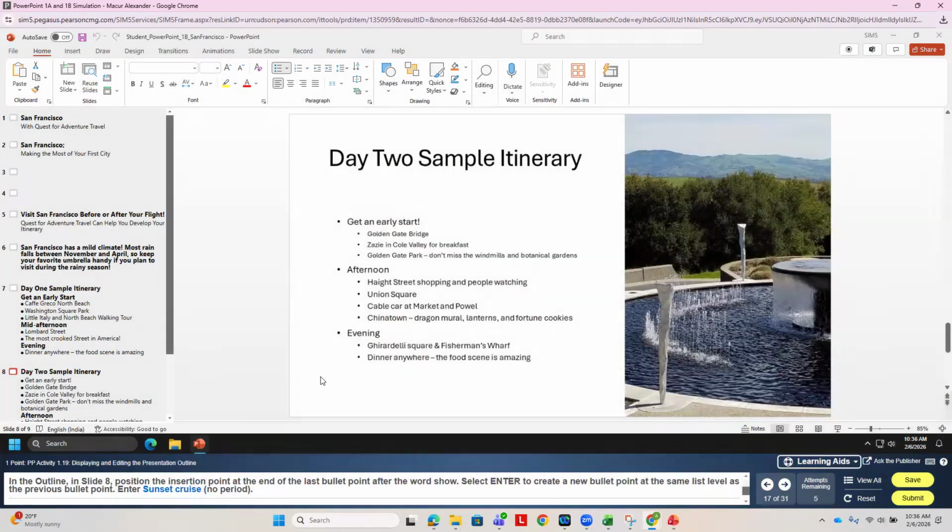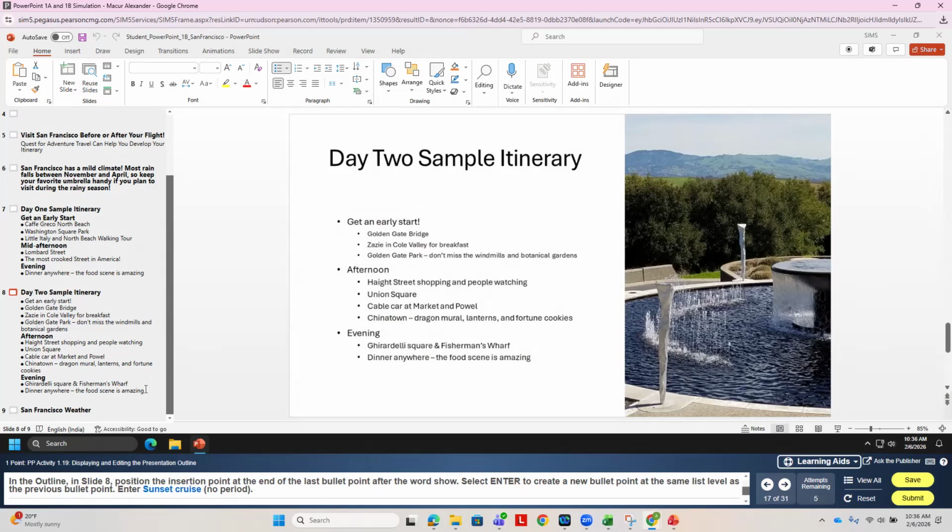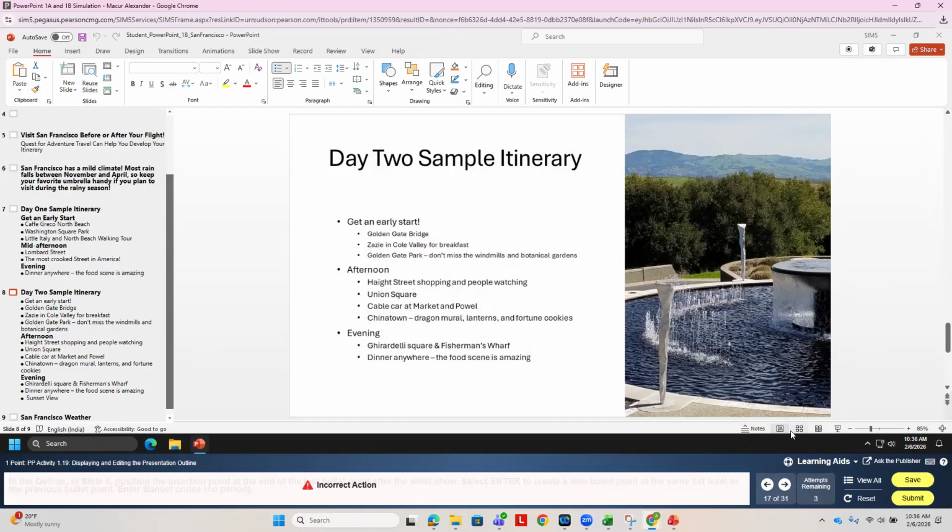Okay, let's try it again. Cursor after amazing. Sunset view. And we're told to go over here and go to normal, which I didn't do before. We're not instructed to do it. I did exactly what they said. Oh, all right, I got a capital V there.